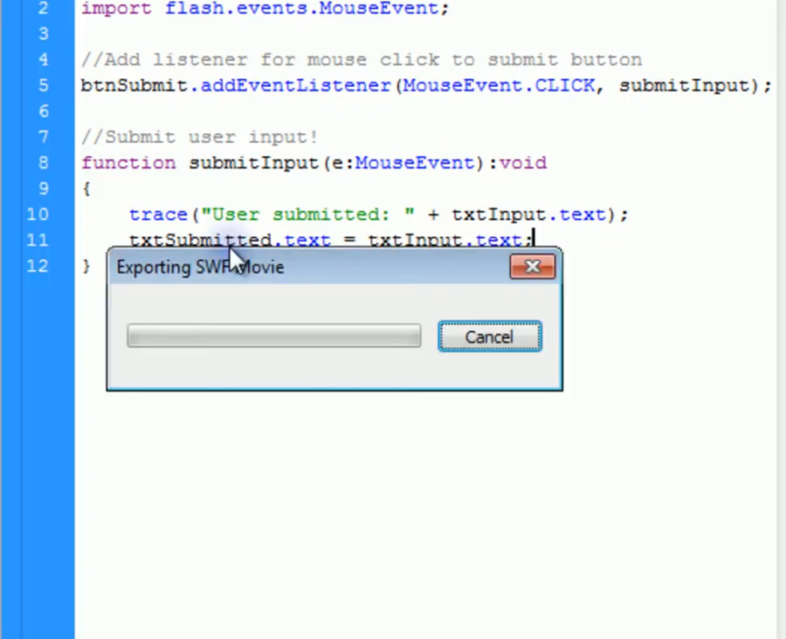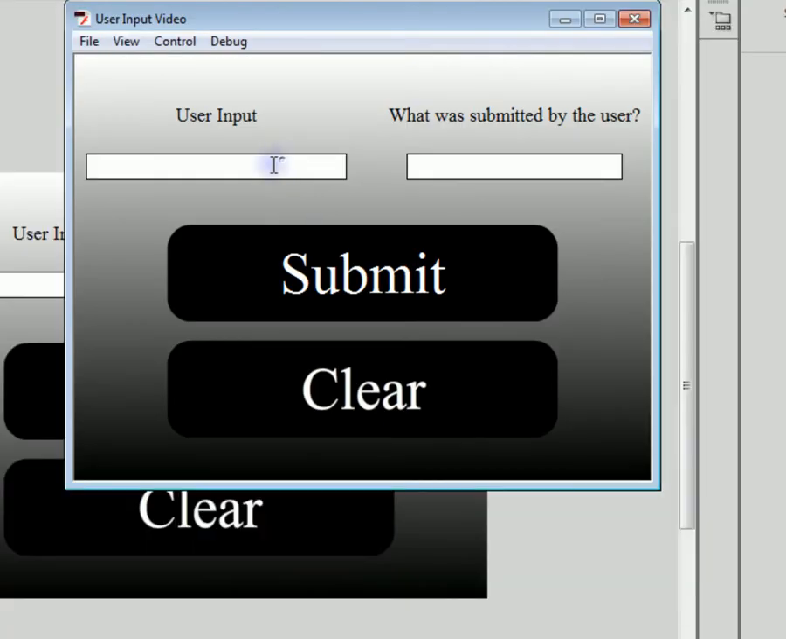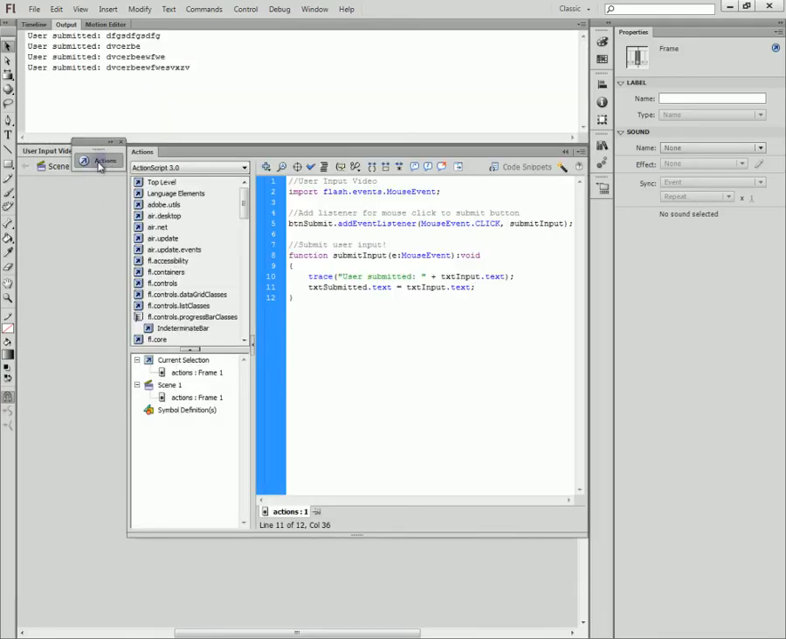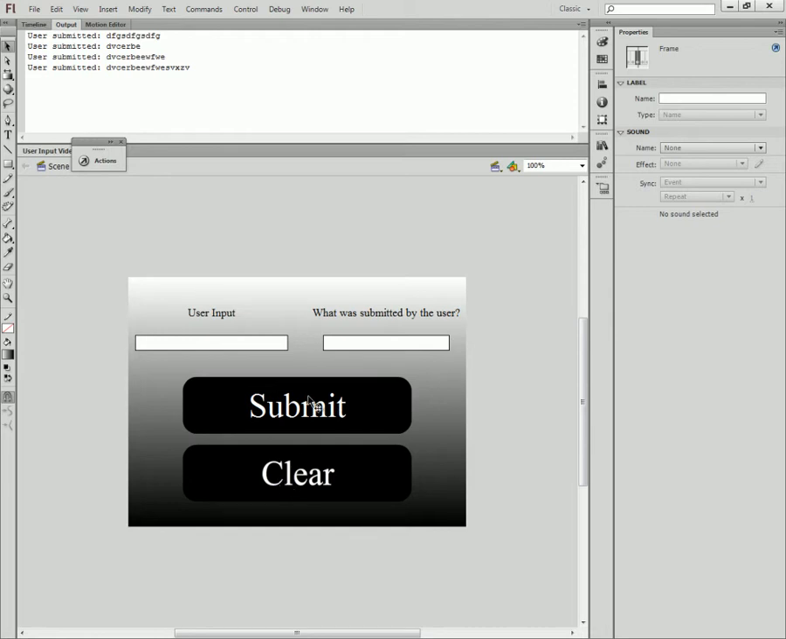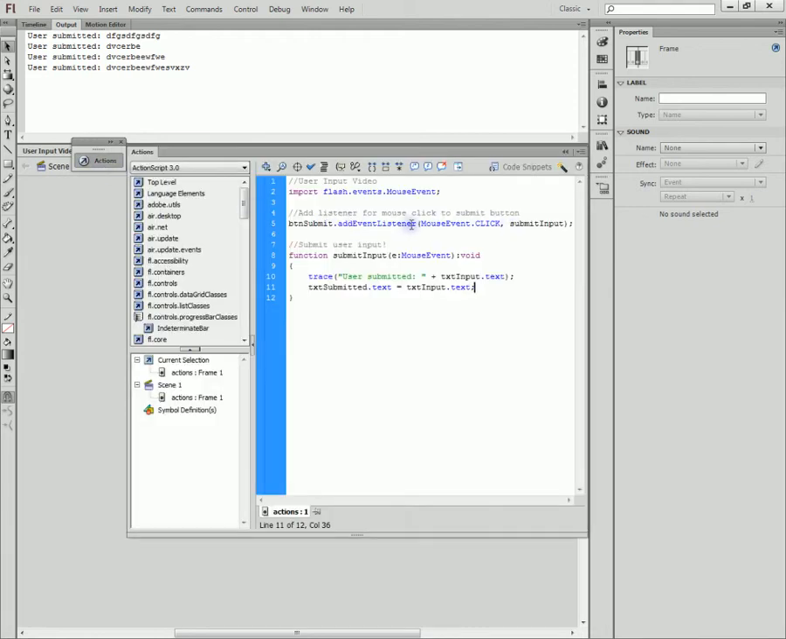So save, run our program, and now when I type out whatever, click submit, it's going to pop up in this other text box. And if I change it to something else, every time I click submit, it's going to change it over there as well. So the very last part is our clear button. We want to be able to clear out this text when we're done with it. So it's very similar to what we've done before.